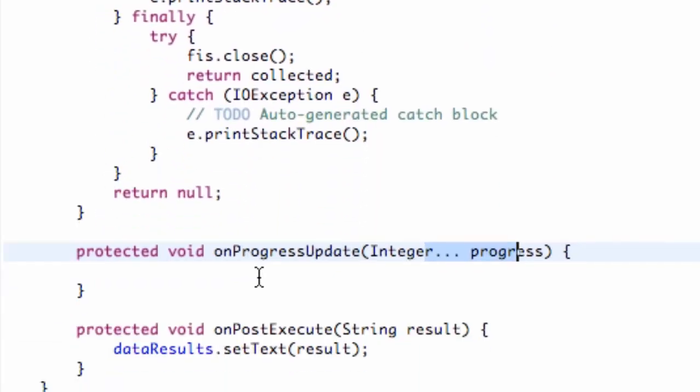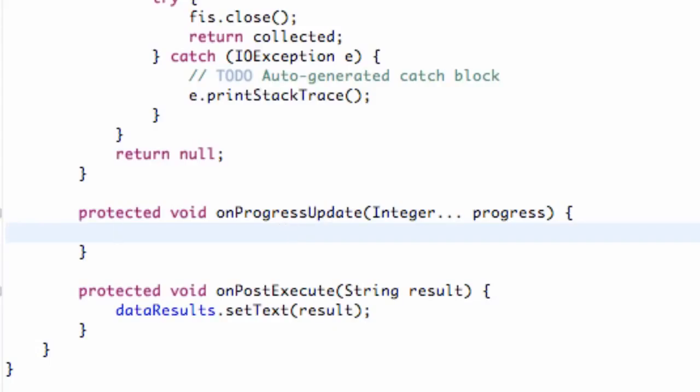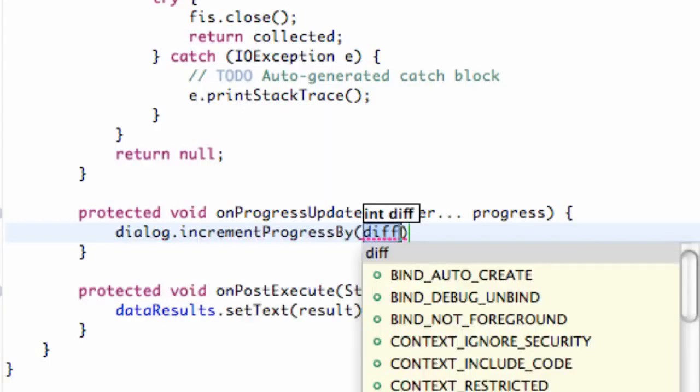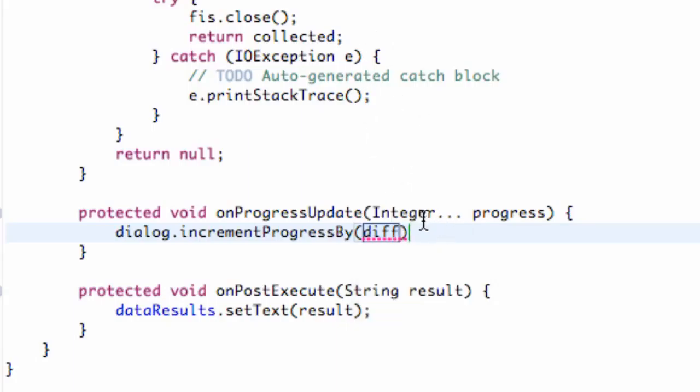to this onProgressUpdate. So now we're going to set up our dialog again that we created. We're going to say increment progress by, and we're going to access whatever we publish progress up here in our doInBackground. So since we're passing 5 in, it's going to update by 5 if we refer to that.